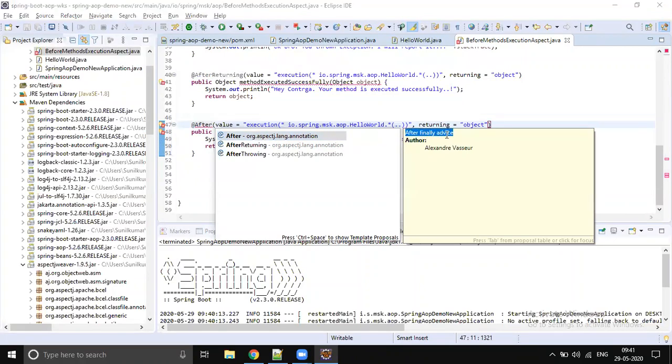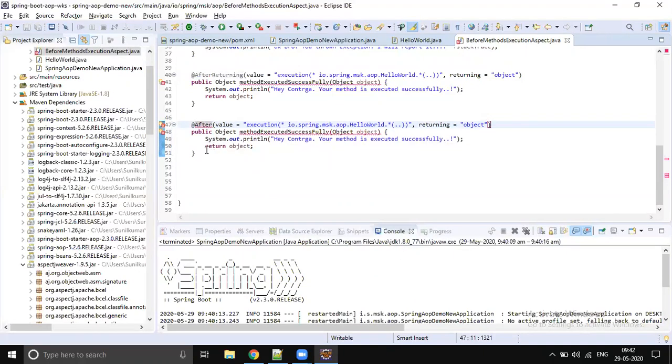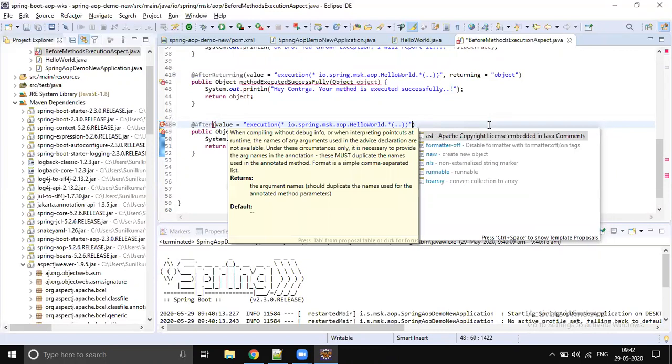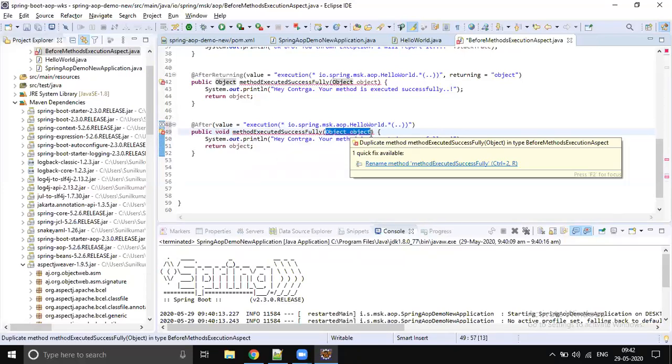The documentation itself is saying after finally. So it's more convenient for Java people, right? So finally block. This will get executed all the time, with exception or without exception. So there is no guarantee that the object will come or not come. That's why you cannot pass any parameter.